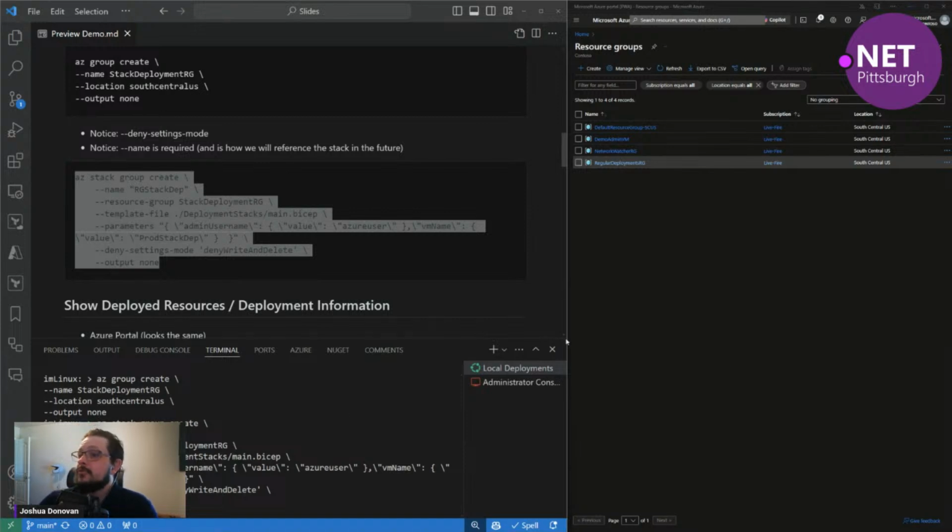Anyways, so we've got this deploying, and it's deploying at the resource group level. So remember when we talked about scopes, that means that the stack is going to live at the resource group level, and then the resources that it's managing are going to live inside of that resource group.